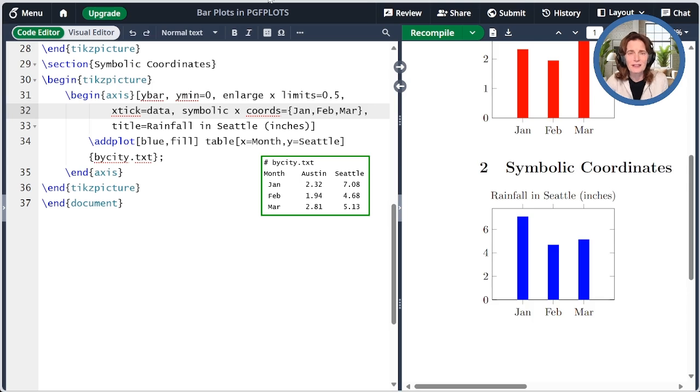Using the same data file again, suppose we want to plot the bars horizontally. The main change is going to be that we use xbar instead of ybar.